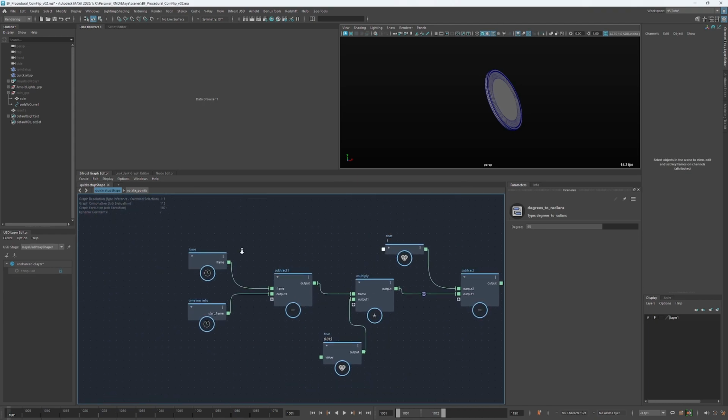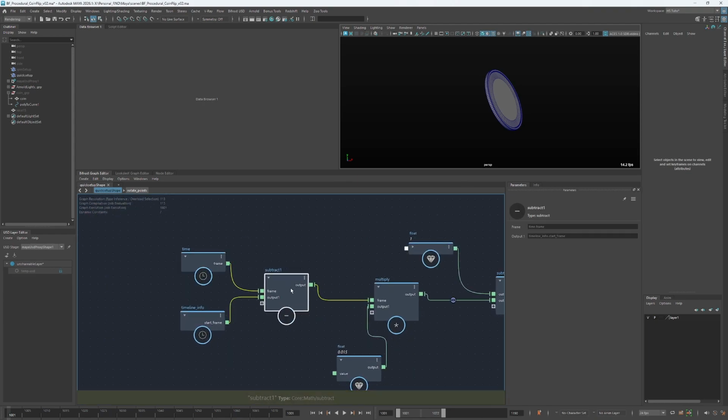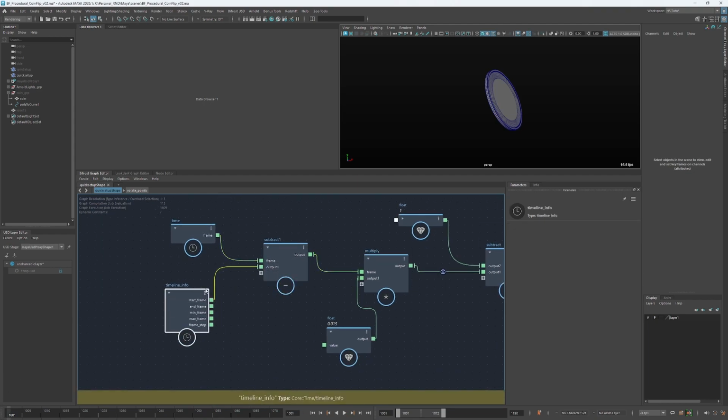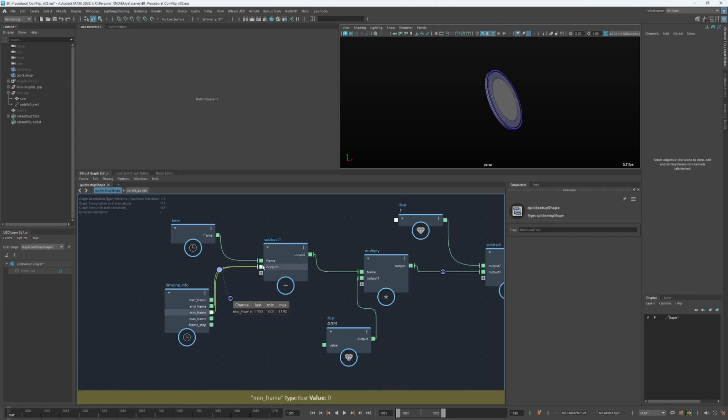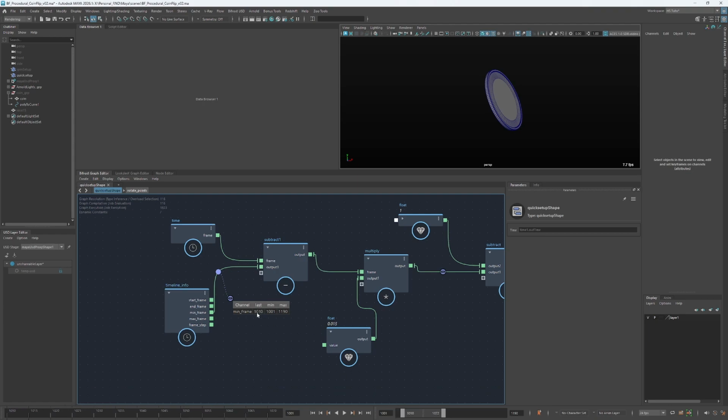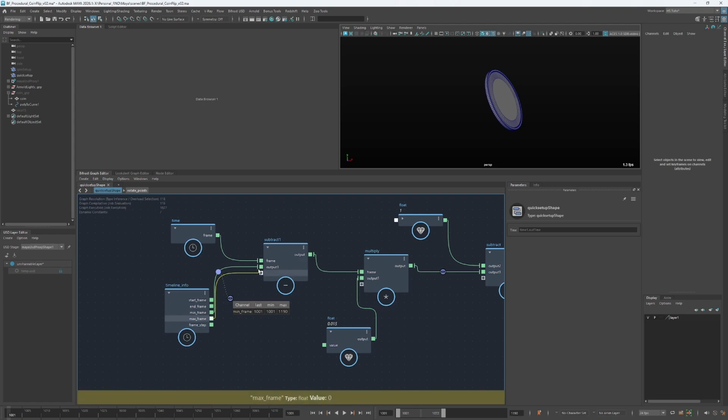What I did here is grab the frame and subtract my start frame. This is the timeline info node, which can procedurally give you the start frame, whatever your start frame is going to be, the end frame, which in this case is 1190, the min frame, which in this case is 1001, but if you change this, it's going to change automatically, and the max frame, which is 1072 in this case, and then the frame step, which is obviously 1.